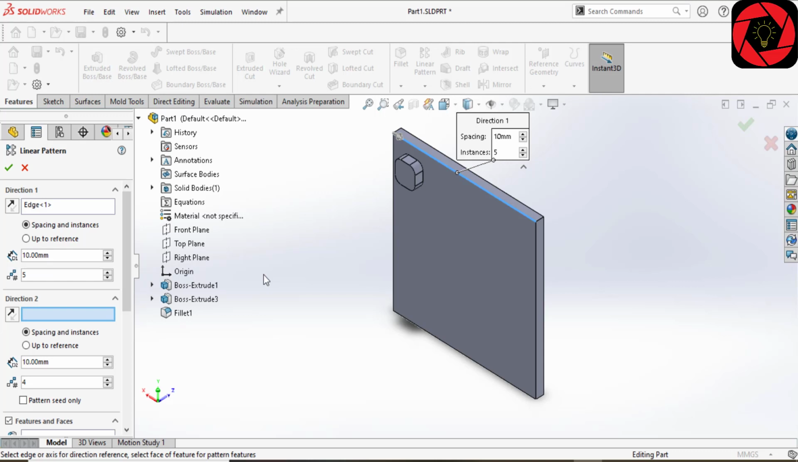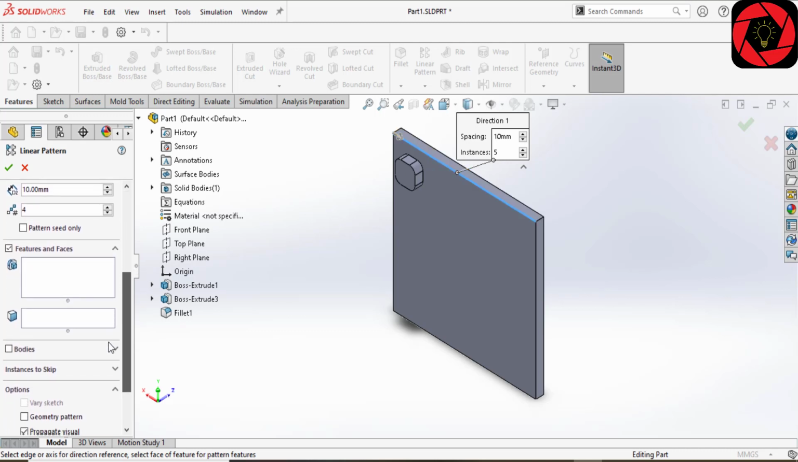Before I adjust the parameters controlling spacing and instances, I actually skip down in the PropertyManager to select the geometry I like to pattern. By selecting the geometry first, it's easy to adjust the parameters since the preview will appear in the graphics area. Here you can see there are two options: one is for features and faces, the second is for bodies. Now you can select the features from the graphics area, or you can select them from the flyout FeatureManager tree.